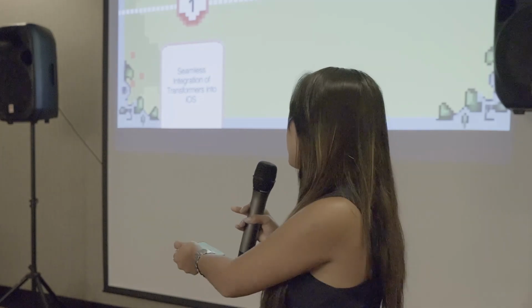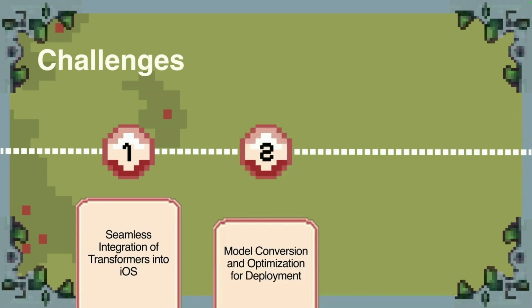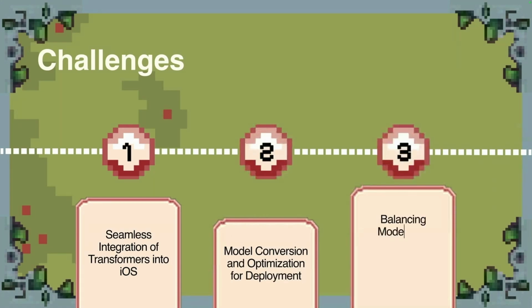And now a little about my challenges. One of the challenges was seamless integration of transformers into iOS. Also, model conversion and optimization for deployment. And balancing the model size was a very difficult task because these large language models occupy so much space in memory.